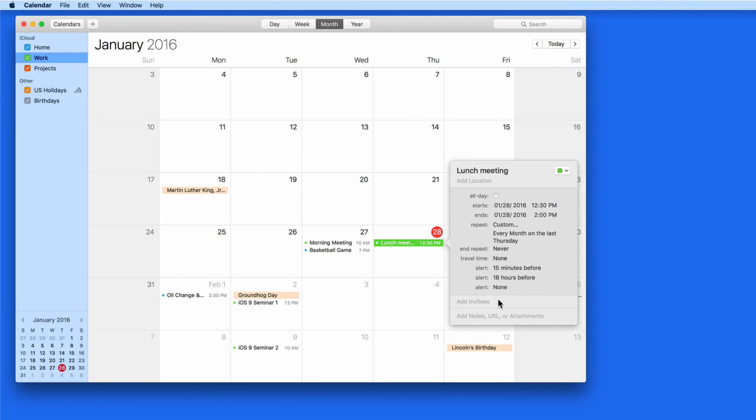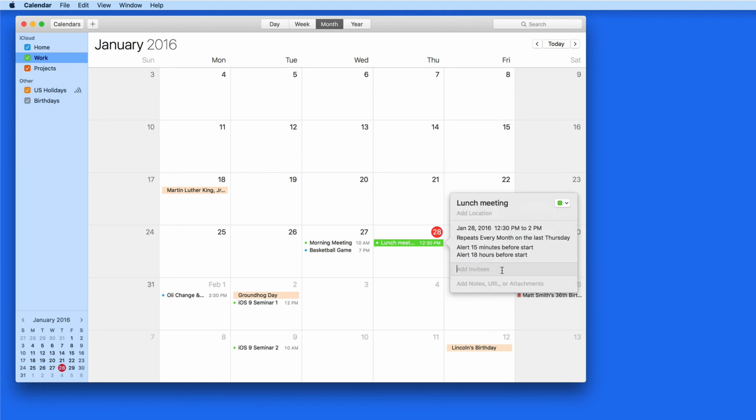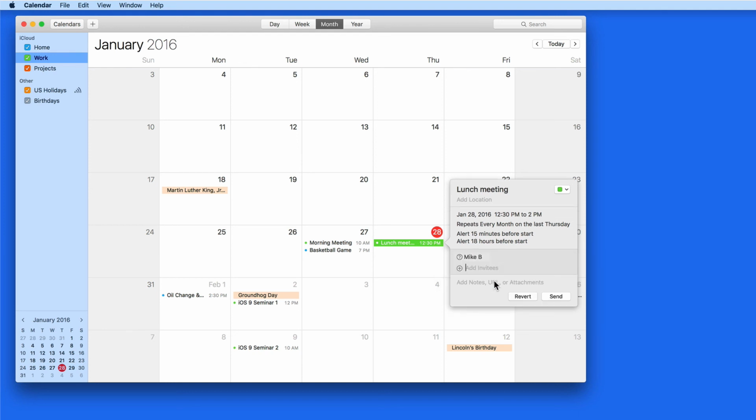Next, let's add some invitees. Invitees can be added by name if they're saved as a contact, or by email address. I'll add Mike and another email address of mine as an example.